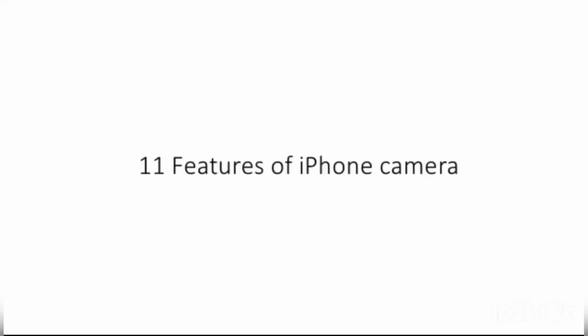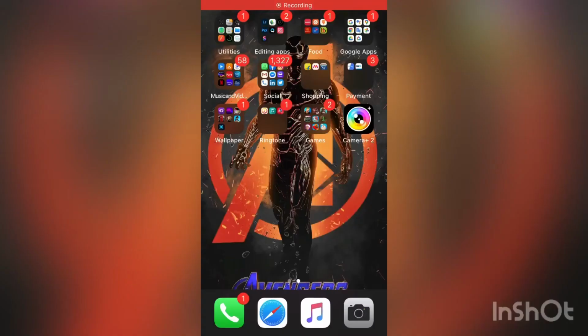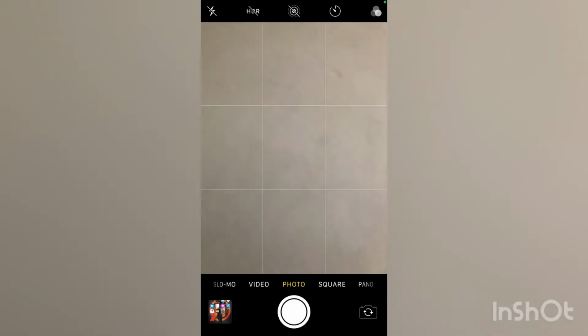11 iPhone camera features. Feature 1. Default photo mode. Open camera. Feature 2. Square photo mode. Open camera and swipe once to right.